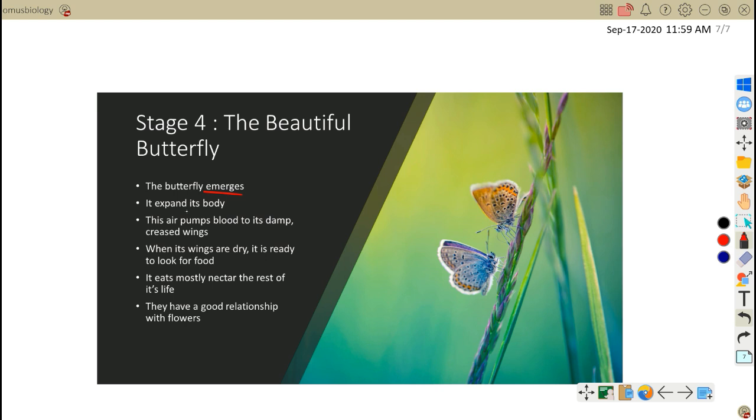The butterfly emerges, it expands its body, and the air pumps blood into its damp, creased wings. The wings are not totally open at that time because they are damp, and the wings dry after some time, and it is ready to look for food. Now it can use its wings to fly away, and it has a good relationship with flowers, which we call a symbiotic relationship, because most of the time in adulthood, butterflies take nectar from the flowers, and in turn they help pollination in the plants. That's a mutual understanding between the plants and the butterfly. And that's why the flowers have such beautiful coloration, to attract butterflies and moths for pollination. So these are the stages of the butterfly life cycle.